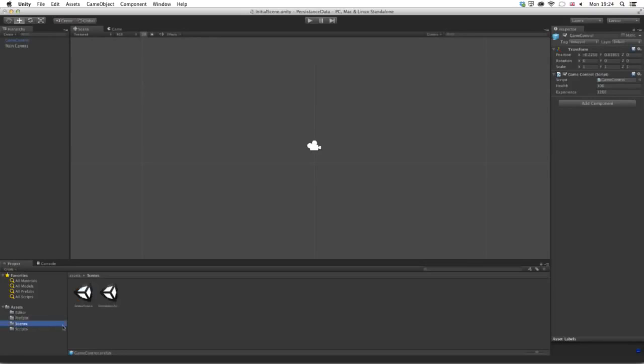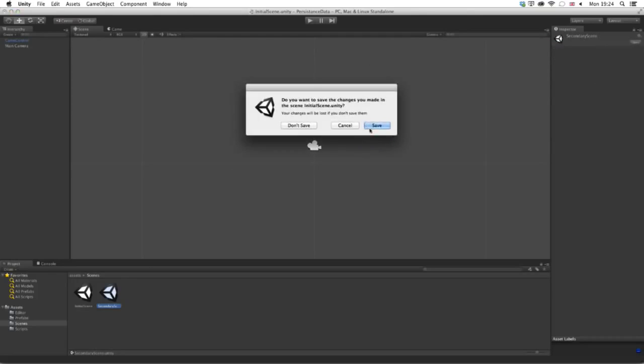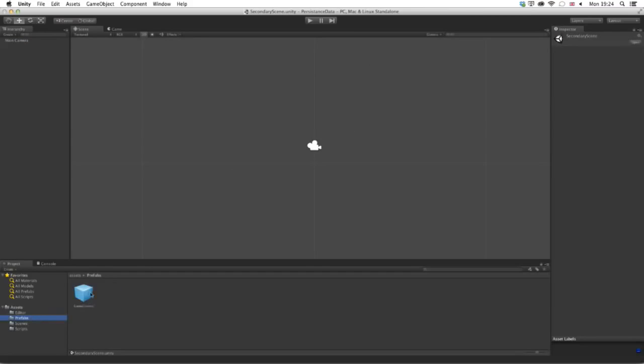And then I can come over to scene 2. I will save my scene. Now in scene 2, I can also put this game control. So both scene 1 and scene 2 have a game control. And so let's say in scene 2, I'm going to set the value to say 50 and 50.